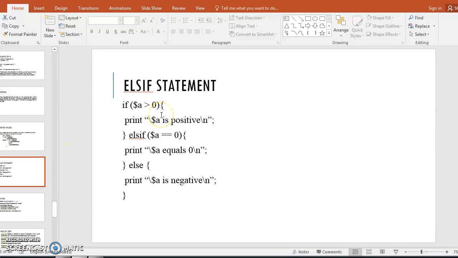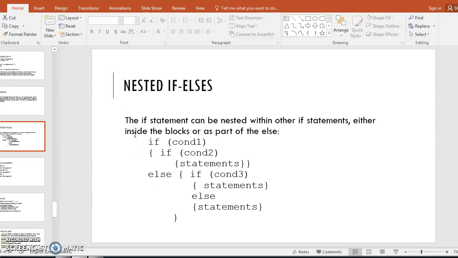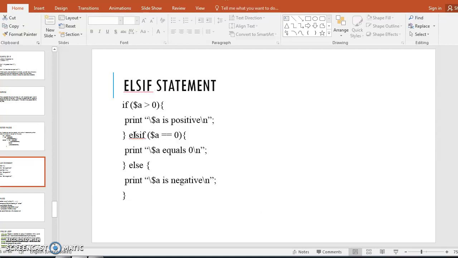Check out this example for else if. A condition is checked, and if the value of A is greater than 0, then it is told to print that A is positive. If the value of A is equal to 0, then it says that A is equal to 0. If neither of the cases holds, then it is going to print A is negative. So here is else if. ELSIF is the syntax for the else-if statement. This is nested if and this is else if.